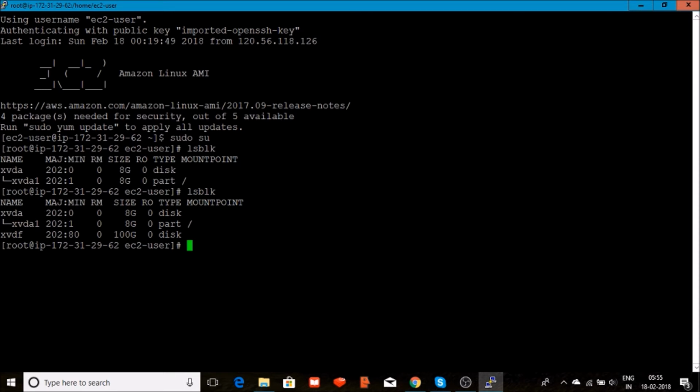Okay, so what we are going to do now, we will create a new directory, and then we will mount this new volume to our new directory. Before doing this, we first have to format this new volume with a file system. Linux has different file systems like ext4 and ext3.